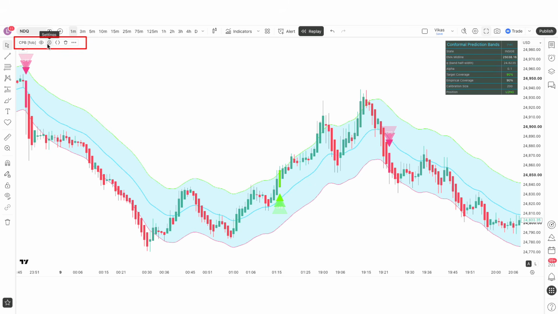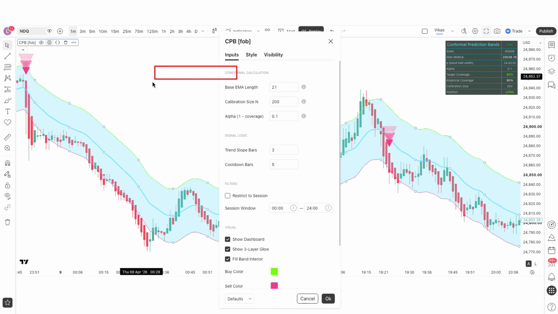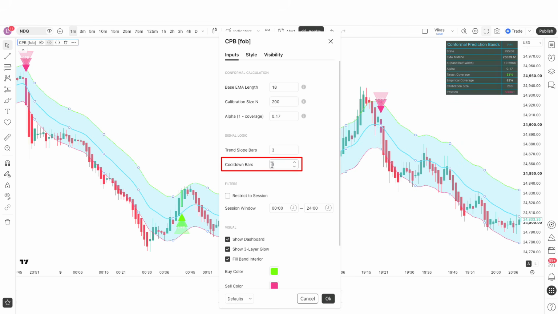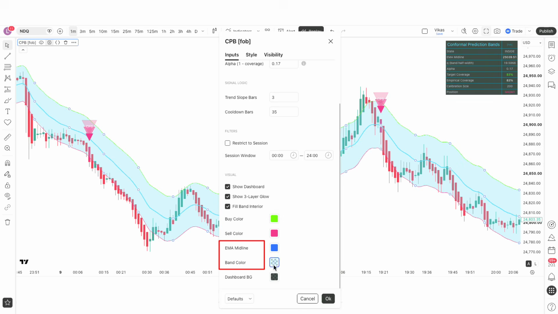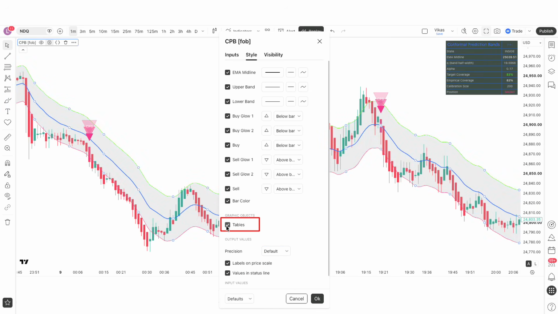Now the indicator settings change for perfect signals. First, change the base EMA length from 21 to 18, and after that change alpha from 0.1 to 0.17, and after that change cooldown bars from 5 to 35, and after that change the EMA midline color from aqua to blue, and after that change the band color from aqua to black. We have to keep these options hidden. Here everything is fine after that.